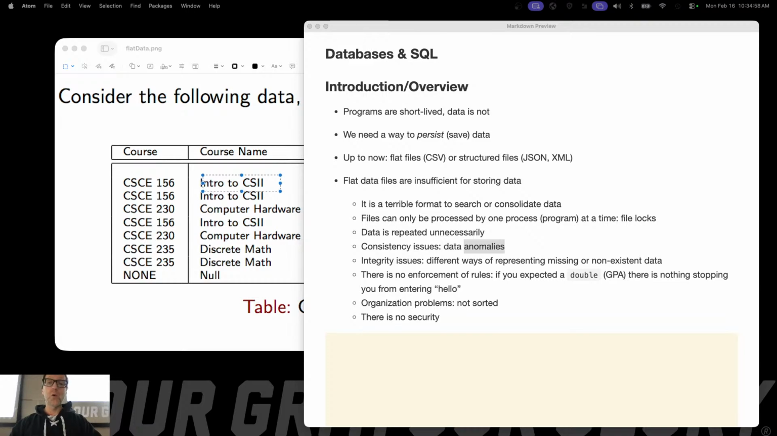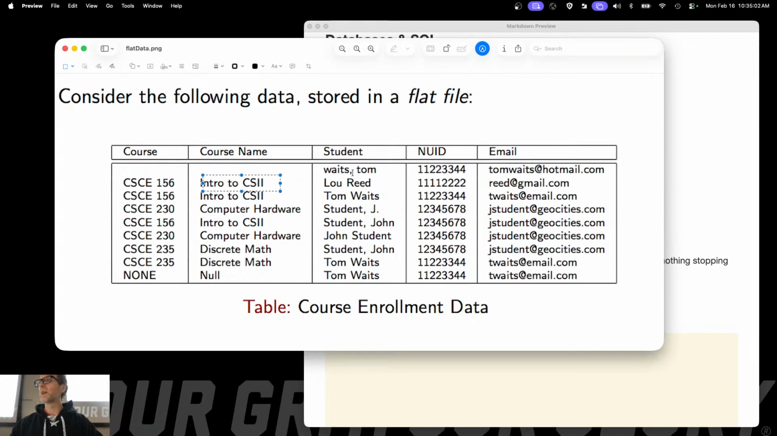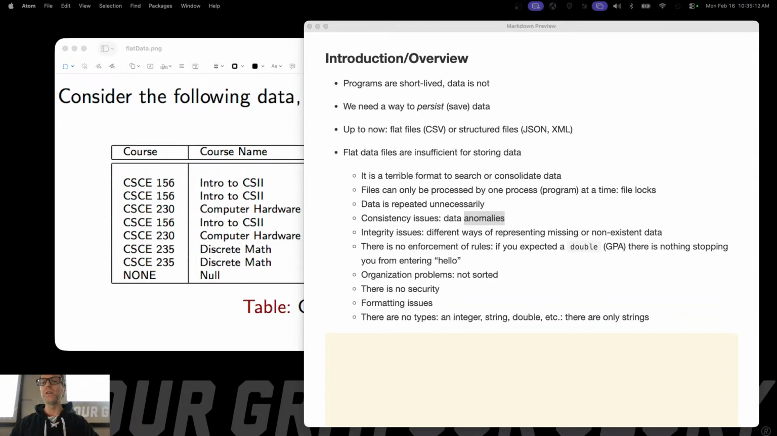And again, there are formatting issues here. What if I screwed up? And in fact, I did screw up here. There's a comma right there. That would really screw it up, right? Because now there are a different number of fields, right? And again, there's no type safety here at all. There's no concept of an integer, string, or double. There's only strings. And so, what's the solution to all this?